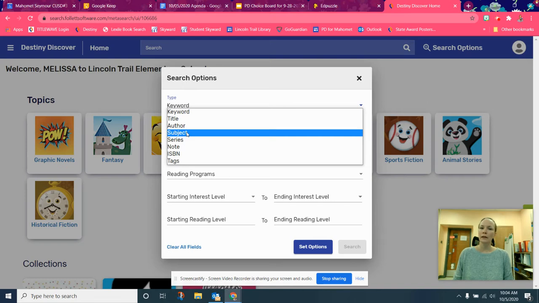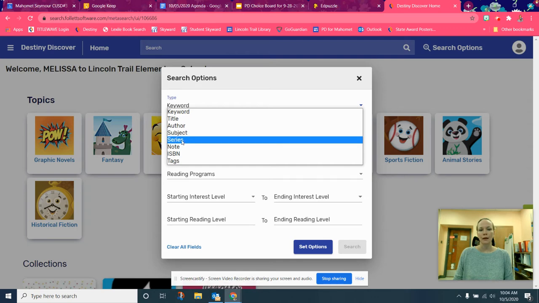Subject is specifically if you have a topic in mind. You want the subject of your book to be about penguins because you're researching penguins, or you want your subject to be about unicorns. You can change your subject to unicorns. And then series is if you know the name of your series and you'd like to know the order of that series or what books are included in that series.